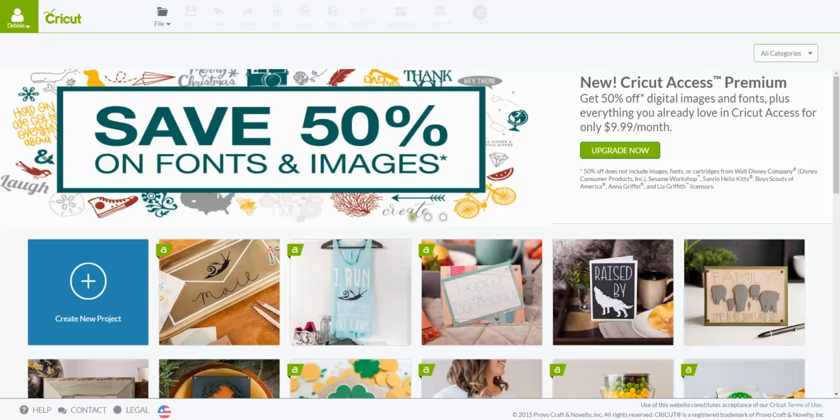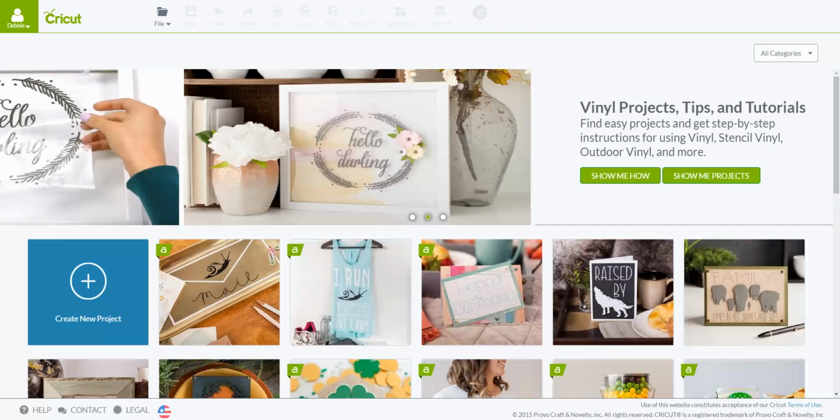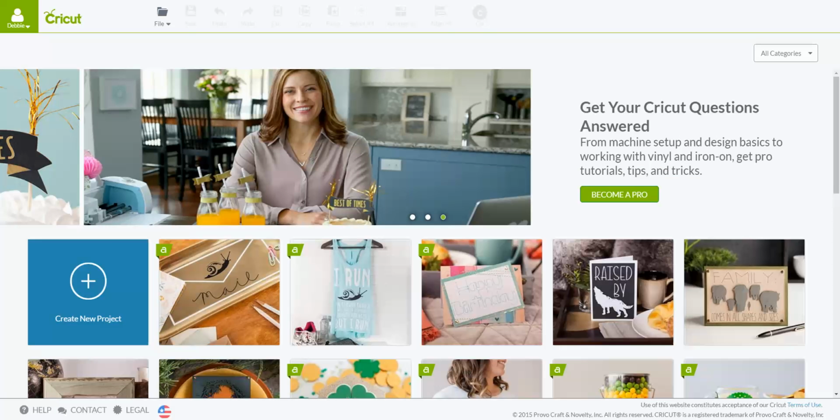And today Cricut released a new digital mystery box that has 5 digital set images in it. And people are asking, how do you find those after you make your purchase? So let me show you that real quick. So you have made your purchase at Cricut.com.